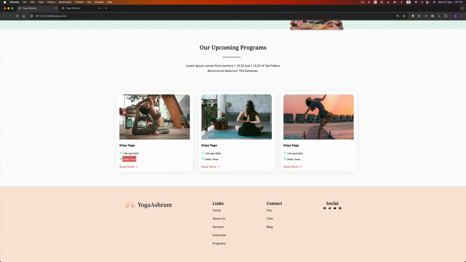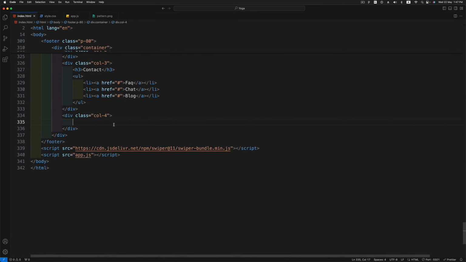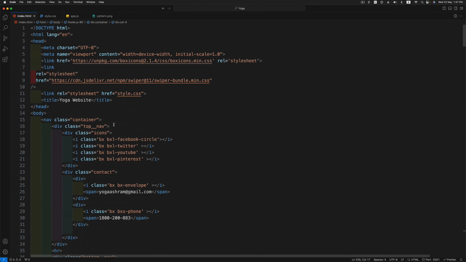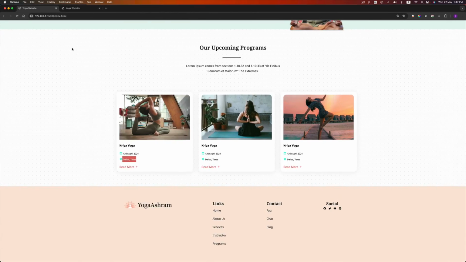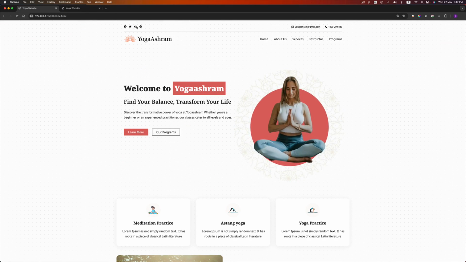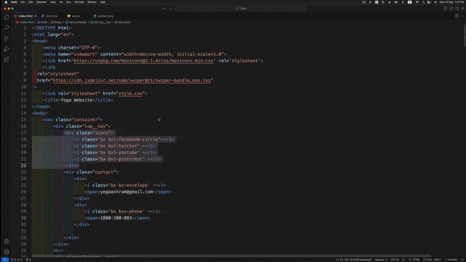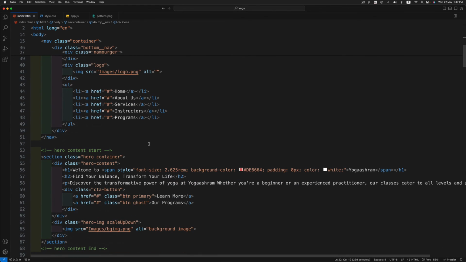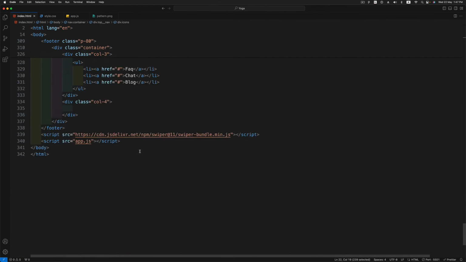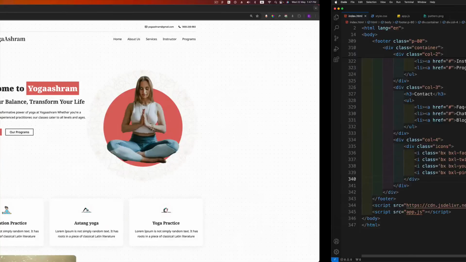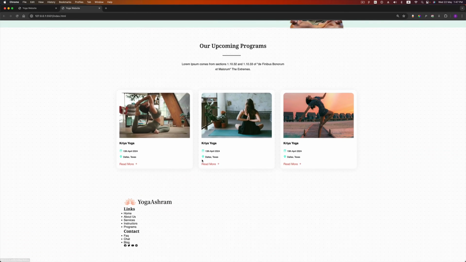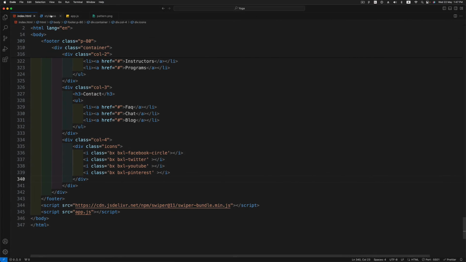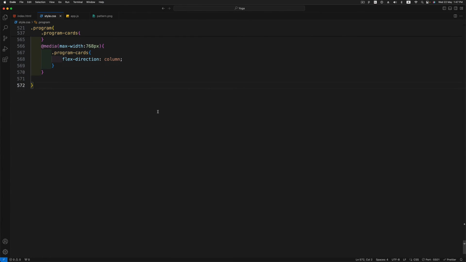we have these social icons. So for the social icons I can just copy and paste this code which we have, here we have this top nav bar. I can copy the code from there and paste it here. So let's see. So this is the footer now. Now let's style it. Go to style.css file.